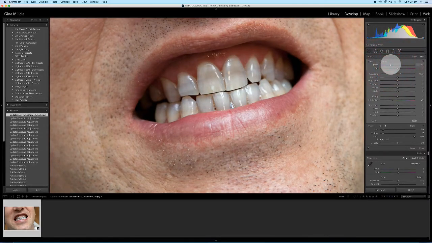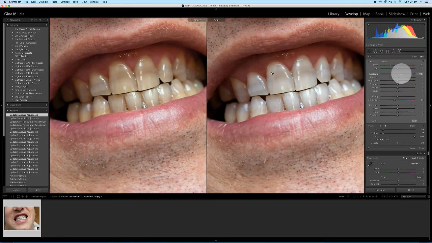So the trick is to try and create something that still looks natural. Every set of teeth is going to have different colorings and tones, so there isn't a blanket fix, but you can get in the general vicinity and then just tweak around. As you can see, I'm just reducing the saturation and increasing the exposure a bit, and then I continue to check my before and afters. I think that looks a little bit too much, a little bit fake.